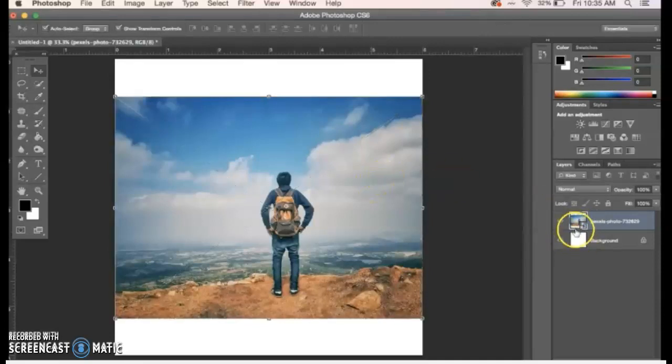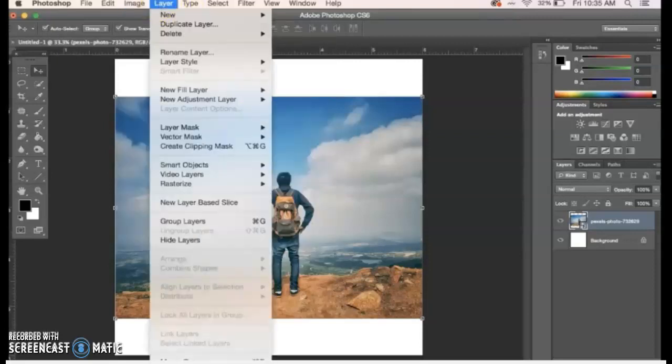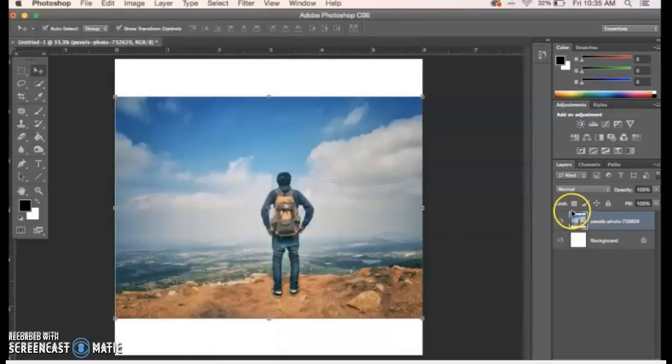I'm going to click enter, and right now it's a smart object, and I want to change my smart object to pixels so that I can fully edit it. So I'm going to have to go to image, layer again, rasterize, and then smart object. And now that icon went away.